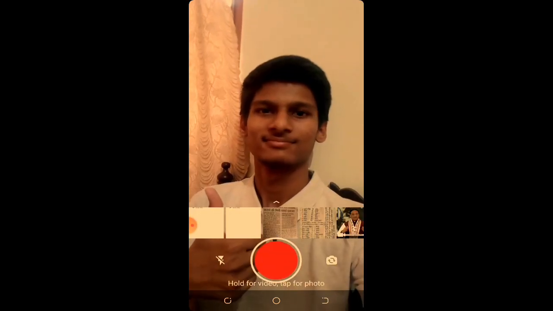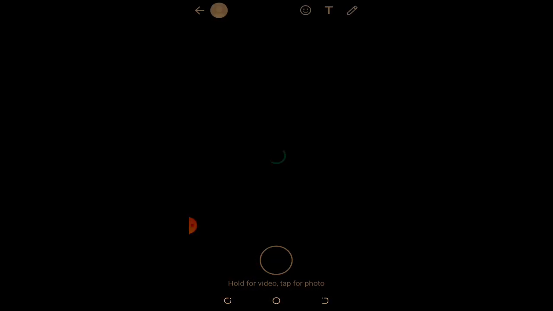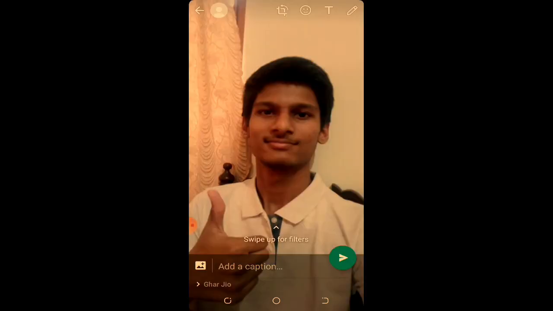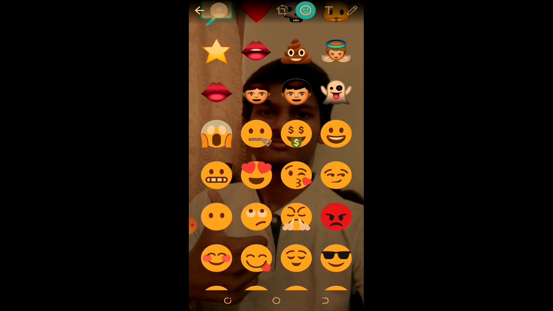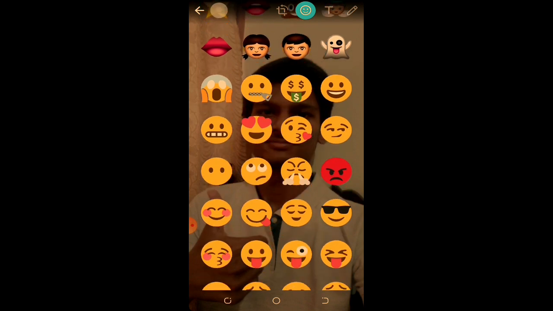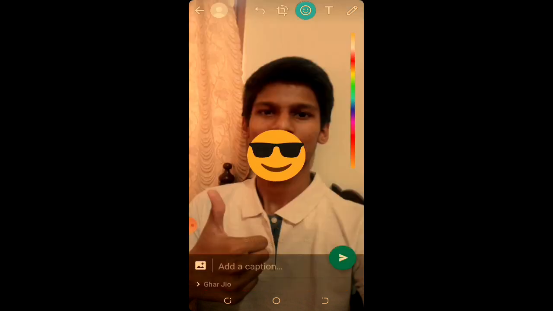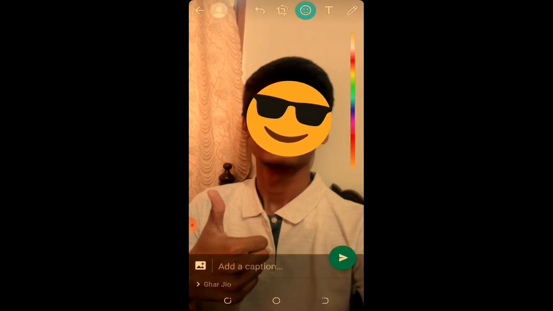So from here you can click your photograph, and as your photograph has been clicked, then you can see on the top of the screen that there is an emoji or circle shaped icon. You have to click there, and now you can see different types of emojis and symbols have been opened on your screen. So from here you can select the one which you like the most. So I selected it and I am adjusting in my face. So at the right side you can see the colors bar option. From there you can select the appropriate color.